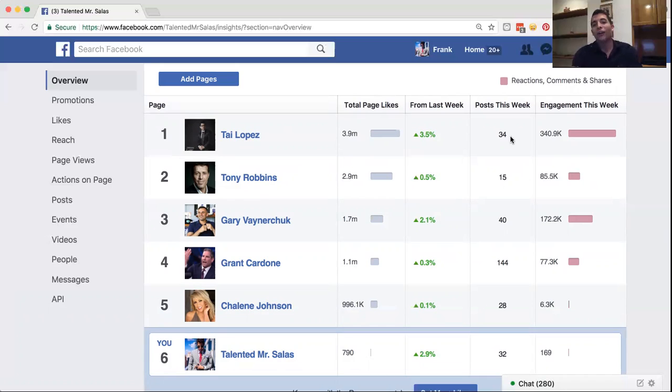10X, and he's got 144 pieces of content out there. So I just like to see what kind of action these people are taking, how they're growing their accounts, and where I stack. This is really the key though, engagement this week. Ty Lopez is destroying everybody with their engagement. And my engagement is growing, but it's nowhere near where these guys are.